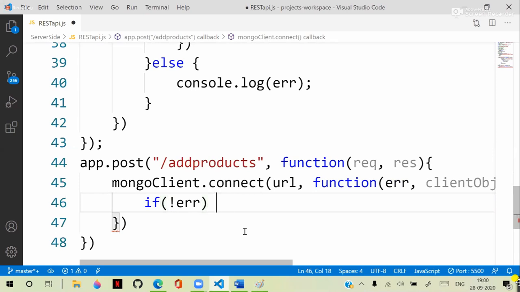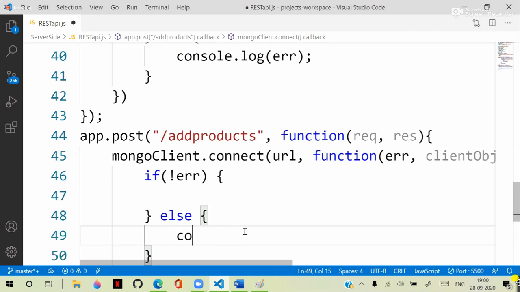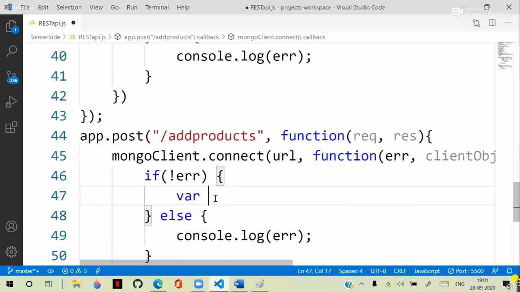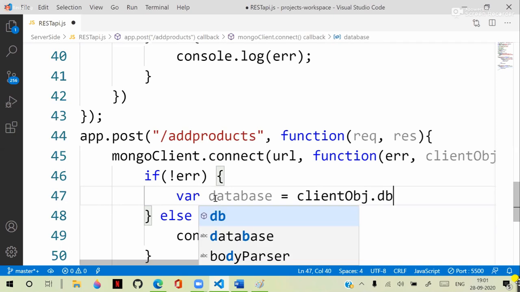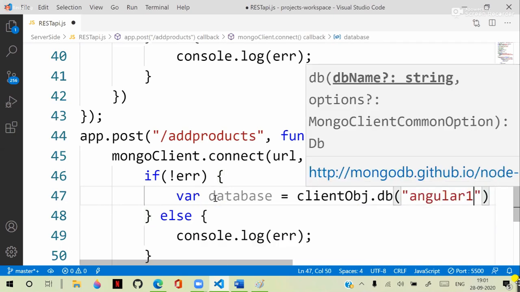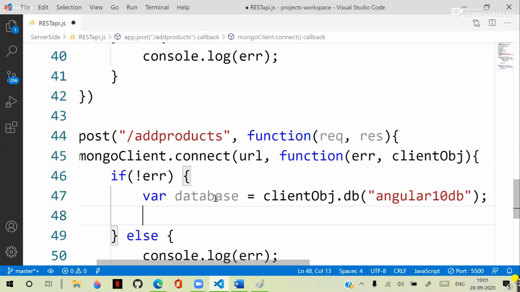Okay, and else, console.log, log that error. And if there is no error, then what to do is the same as before: database is equal to client object.db. We have to communicate with Angular 10 DB. Okay, and here we have to insert the data.